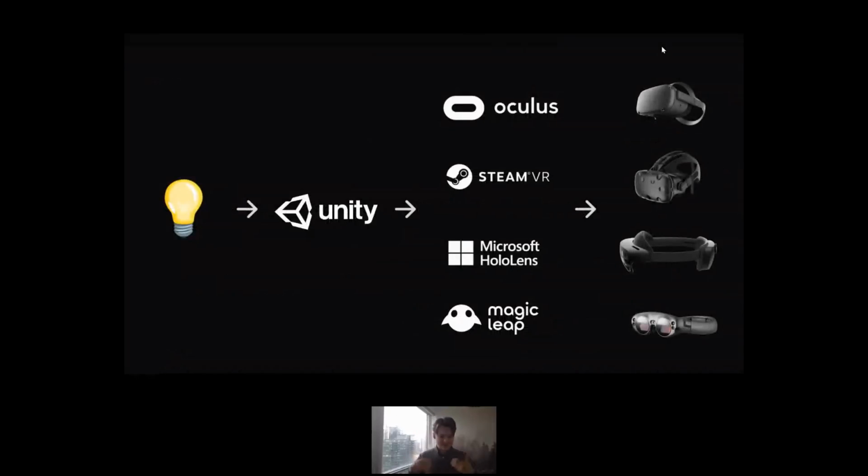Now, how does one actually build their idea in XR? Well, it all starts with your idea here, the light bulb on the left-hand side. You can build your idea out in Unity, push it to an SDK, and from there, you can publish to a relevant device that you're building for. And there's, of course, a little bit more to it than that, and we would be more than happy to talk about it a little bit more.